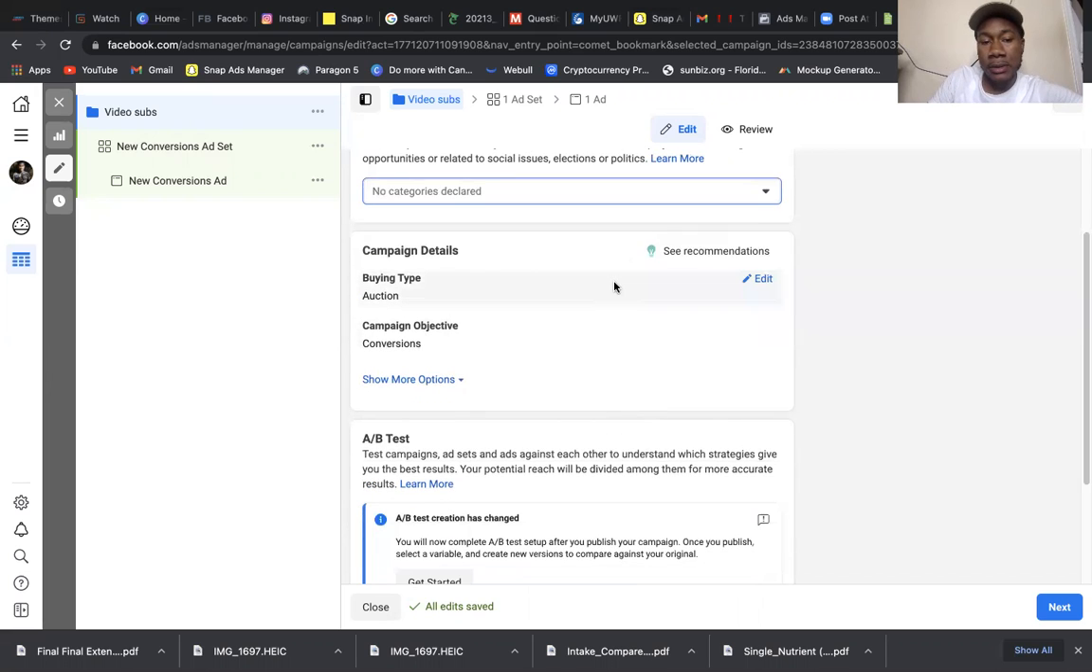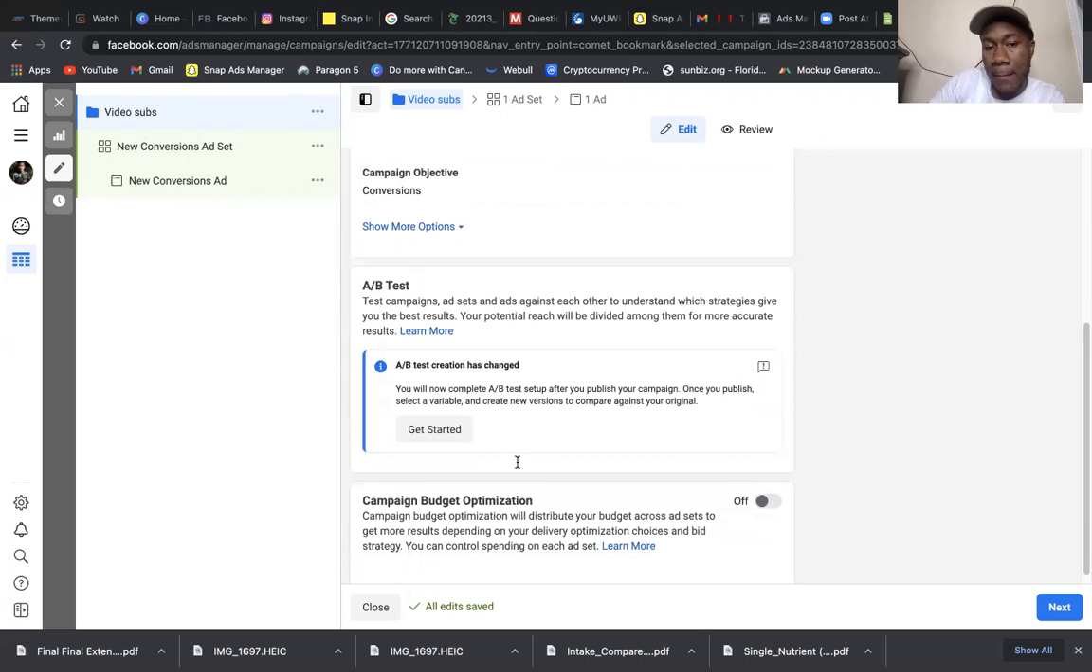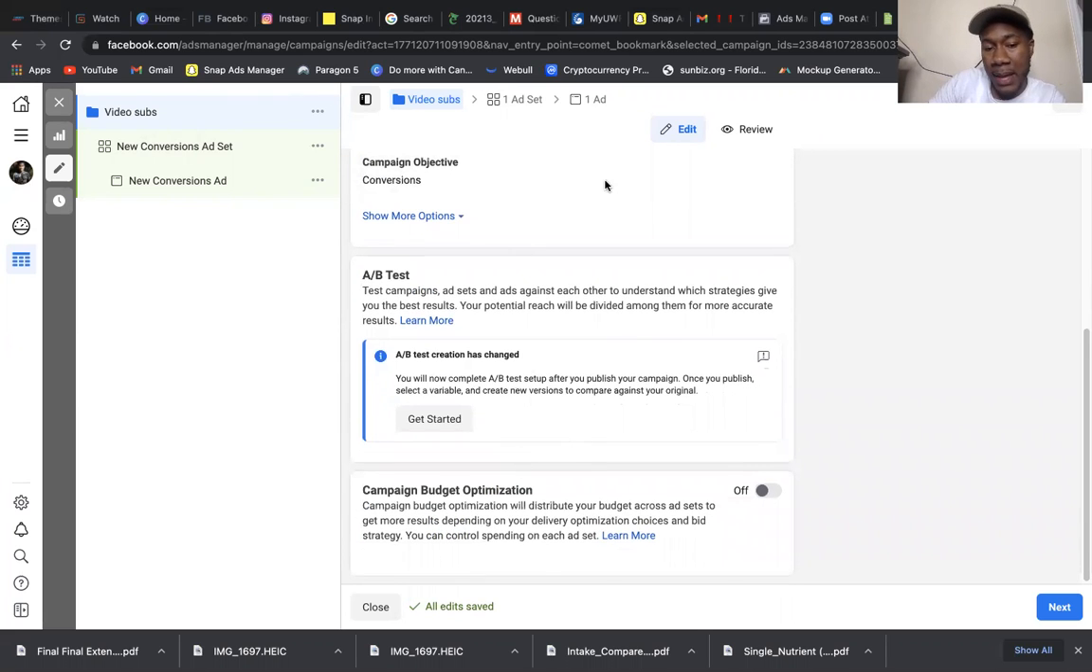For your campaign, when you first start, keep them auctioning. And your campaign objective is conversion. Conversion, essentially, with this ad, I want people to actually buy. But keep in mind, guys, this is all still the campaign part.